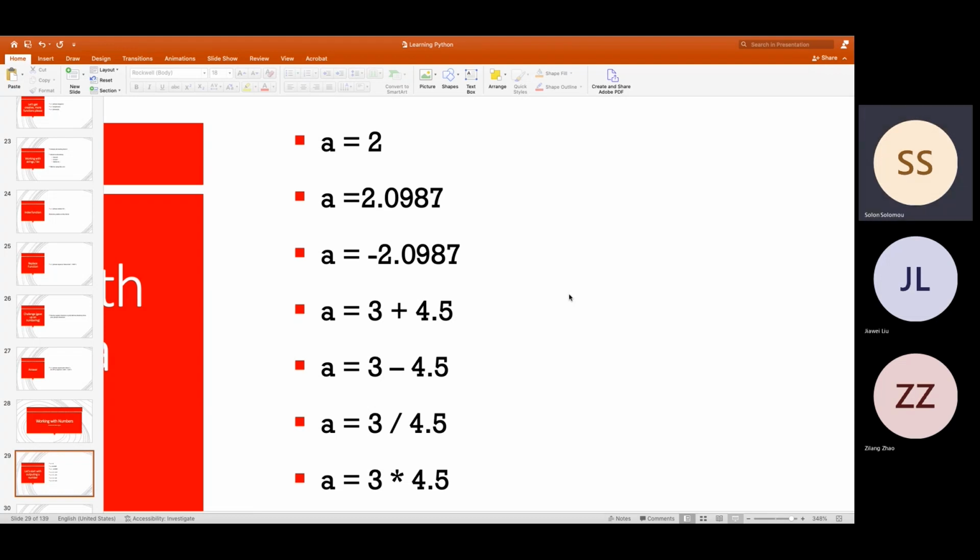Really good. What about if A is equal to minus 2.0987? What comes out? The same? Minus there. So it can read negative numbers. Brilliant. A is equal to 3 plus 4.5.